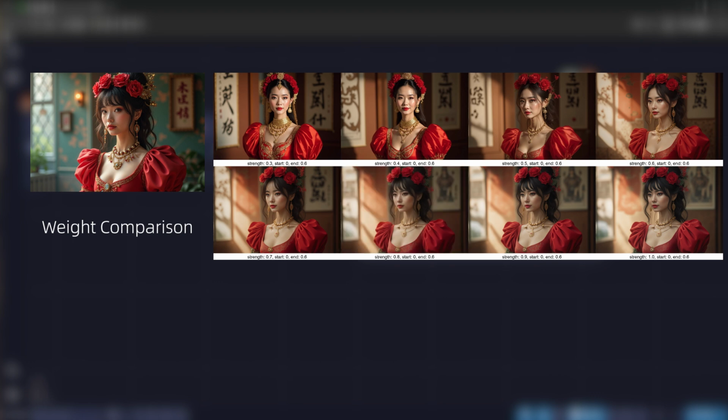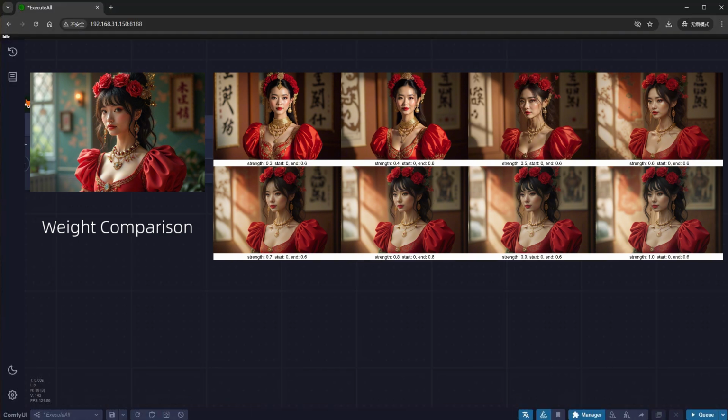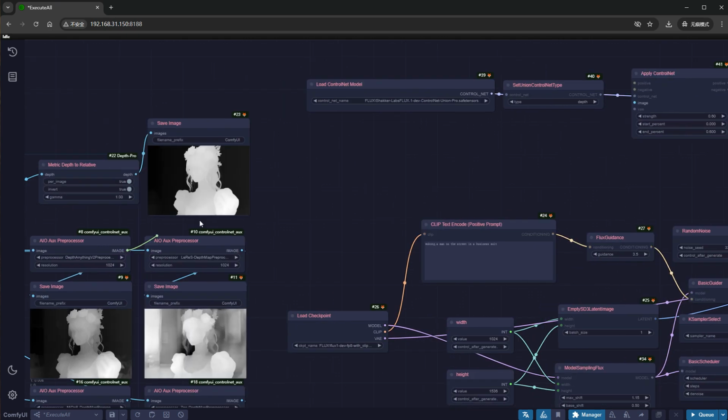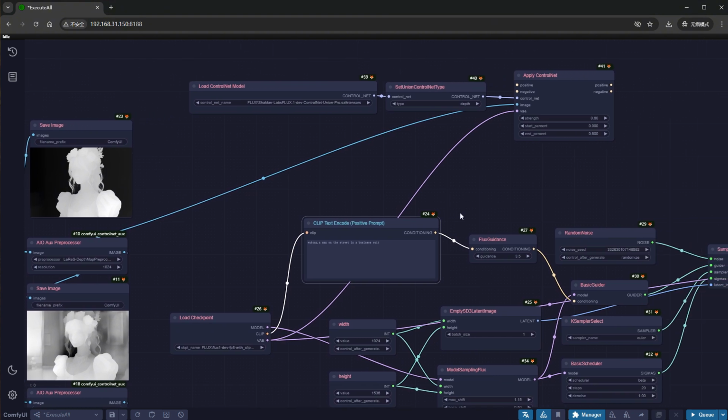Based on my comparison, at 0.6, the main subject has already taken shape, and by 0.8, the details closely match the reference image. Personally, I prefer 0.6 to give Flux more room to work. Some ControlNet model types can accept the original image directly, but depth cannot. So, we'll input the result from the Depth Anything v2 preprocessor.